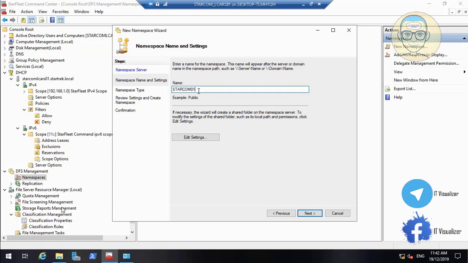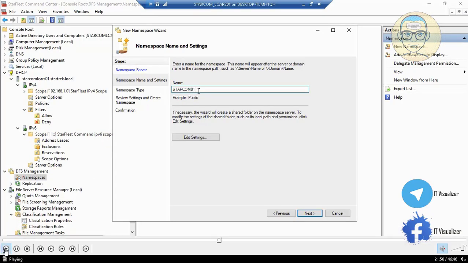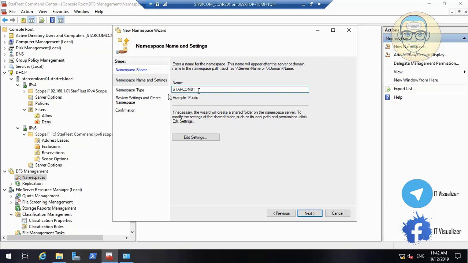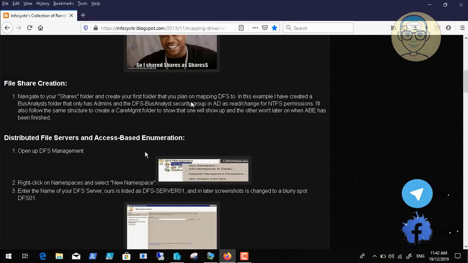So let's continue guys. Now we will put our namespace. We will share the department shares folder according to the domain name, so we will not name it according to the server.